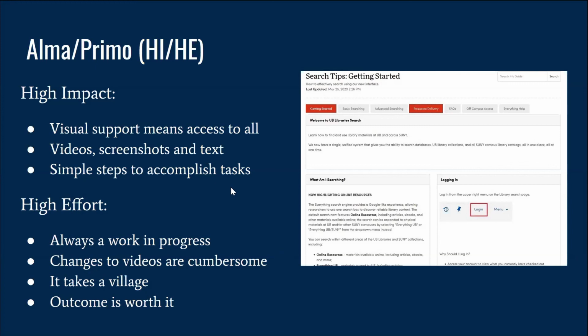The images are really no problem because it takes a few seconds, but the videos are much more time consuming, especially having to go back in and, if anything has changed, if the interface has changed, you have to take that into consideration, and it takes quite a bit of time.